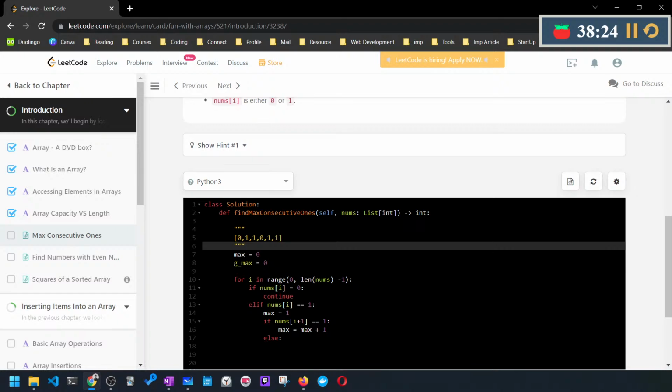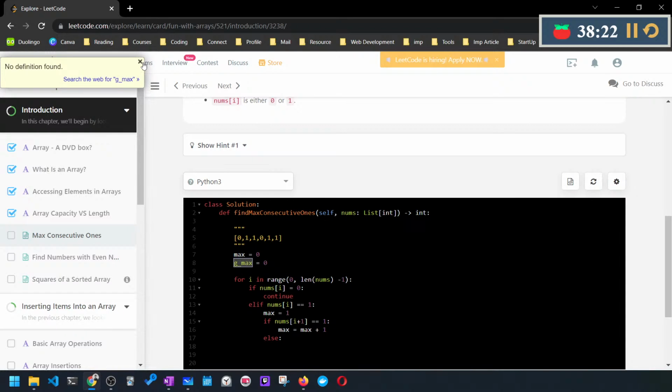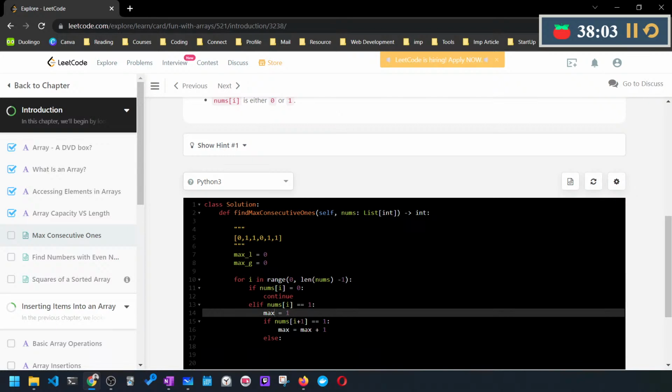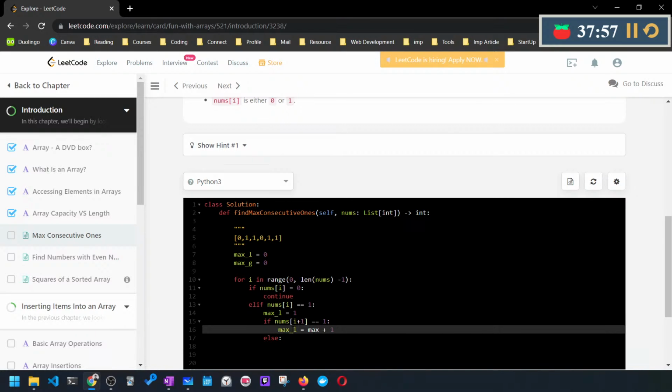Why is this in green? Leave it, whatever. So max J, and then max L. I guess once you put L, so I do not know. So max L, max L, and then max L.